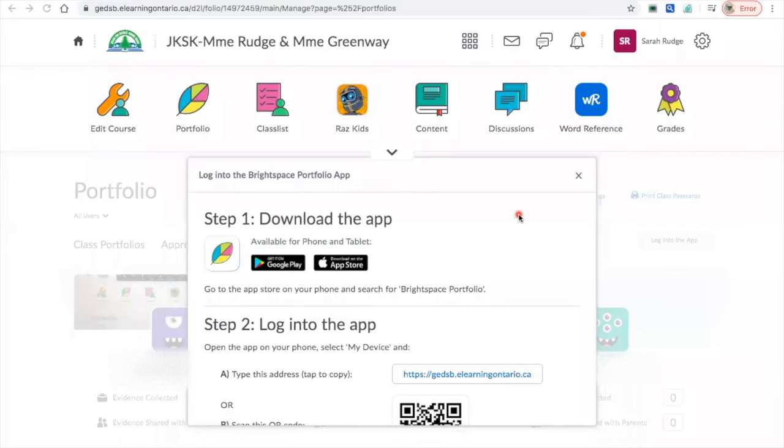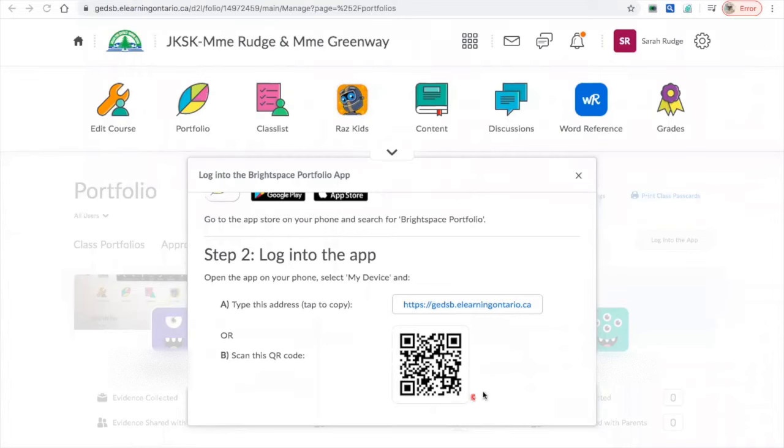So once you click the Log into the app, it's going to give you information on how to download the app and how to log into the app. So you'll just need to let your parents know they can either find it in the Google Play Store or in the App Store, and they'll simply search for Brightspace Portfolio. Down here, it tells them the address that they need to type in, or if they want to use the scan the QR code option, this is the QR code they would use.